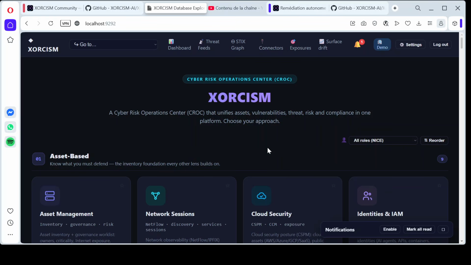So this is how the platform looks. You have two options for the menu. You can use the cards in there, or you can access all the functions from there.